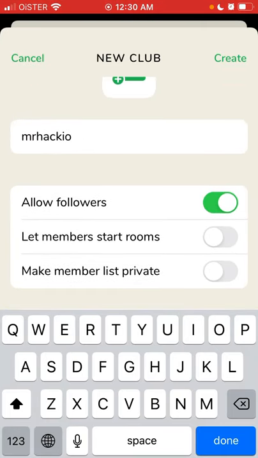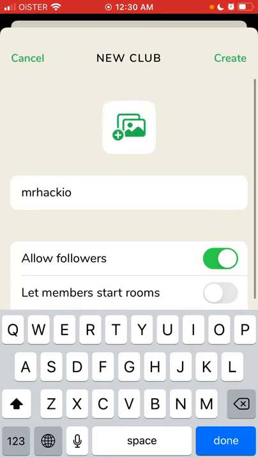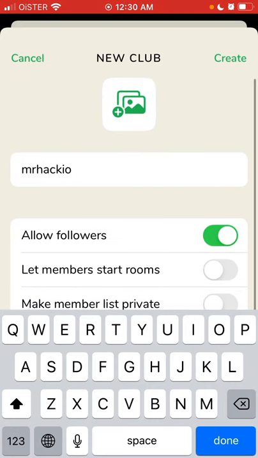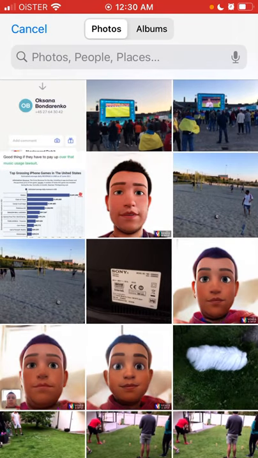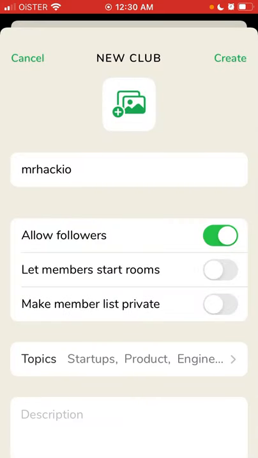And then you can also make a member list private, and then you can just tap here in the top part just to create a new club and add a like a image banner image for the club. So that's that.